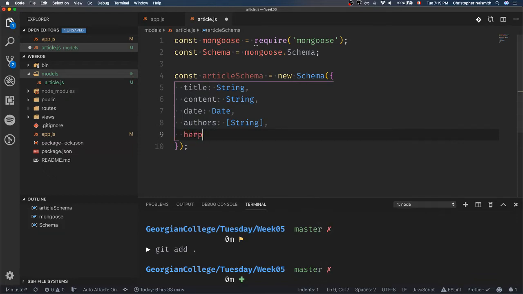So I'm going to just say hero, and because we're not actually going to be dealing with files in this case, I'm just going to say that it's a string, and I'll just use that as a URL that I'll steal from online. Title, content, date, authors, hero. I think that's pretty much it. If you were to do actual other articles, sometimes you'll put in tags so that people could search those tags and find it online. But I think that's pretty much all we'll actually work with.